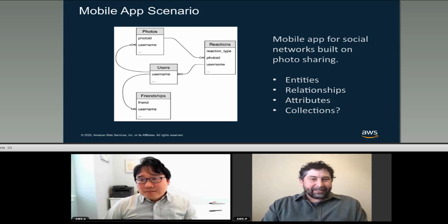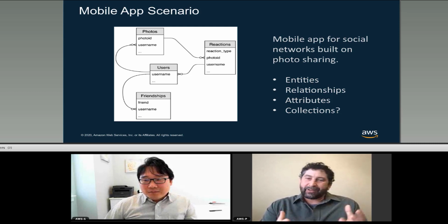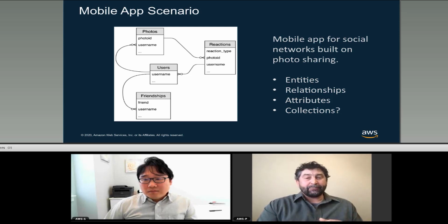I'm not quite sure where we were when I cut out, but with this particular entity relationship diagram, we've kind of got a rough idea of our entities, relationships, attributes, and maybe starting to think about where we can make use of DynamoDB's collections. So using a set of items that have the same partition key but a different sort key to build one-to-many relationships.